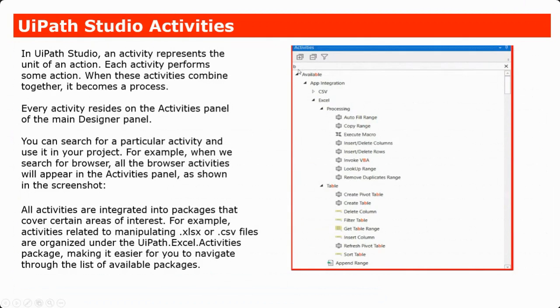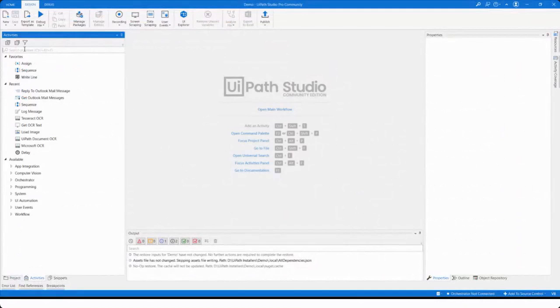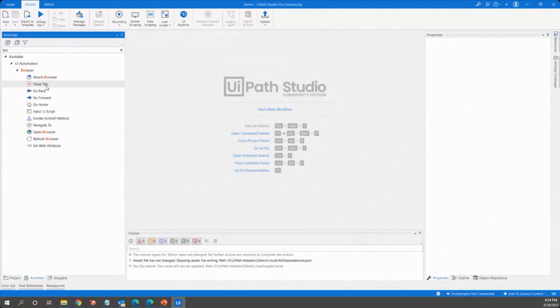So you can type a search here by clicking on the activity, and you can click browser. So you should be able to see all the activities which are available for the browser. Say, for example, I want to automate a task which will open a browser and go to a web page. So I need to use the activity open browser and go to tab or navigate to a URL. So these are the two activities that will be used.